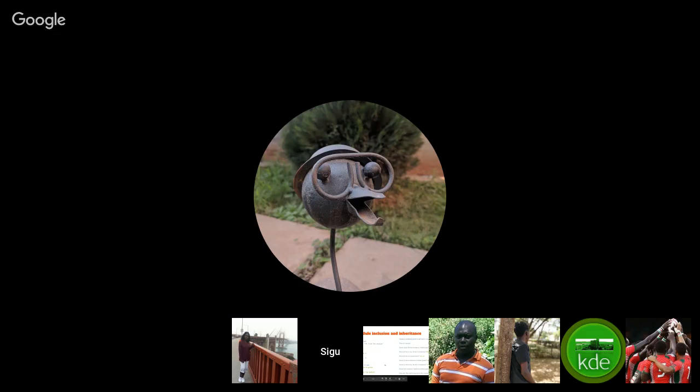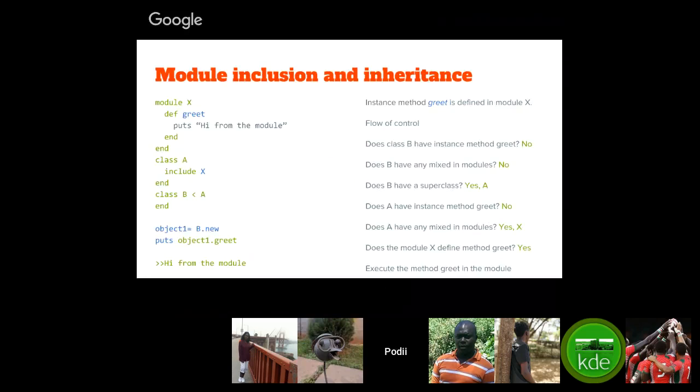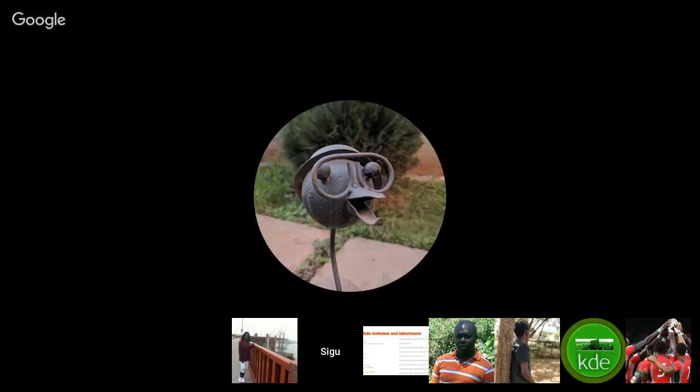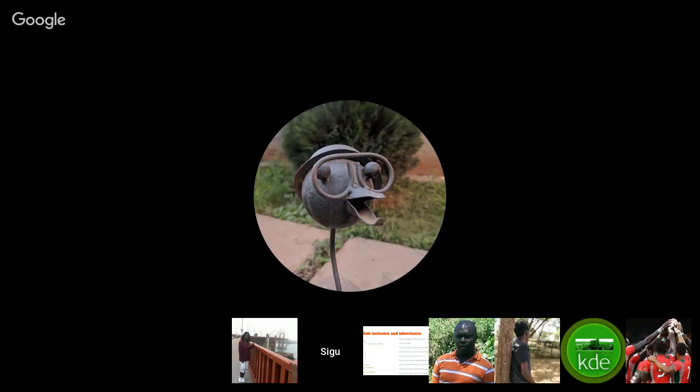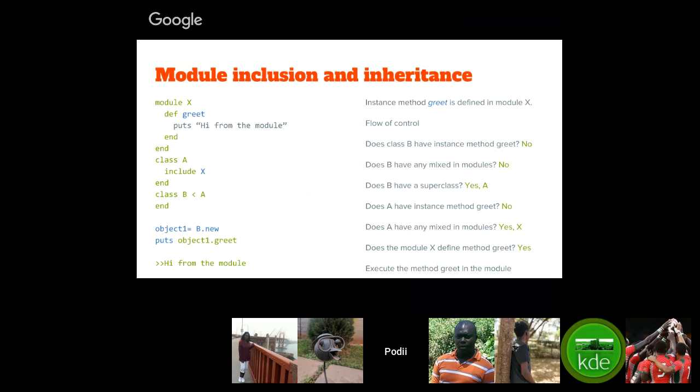What if it's not there in the module? Now, if it's not there in the module, it checks class A for a superclass. Does class A have a superclass? Let's assume class A doesn't have one, but it has Object. Okay, yeah, makes sense.